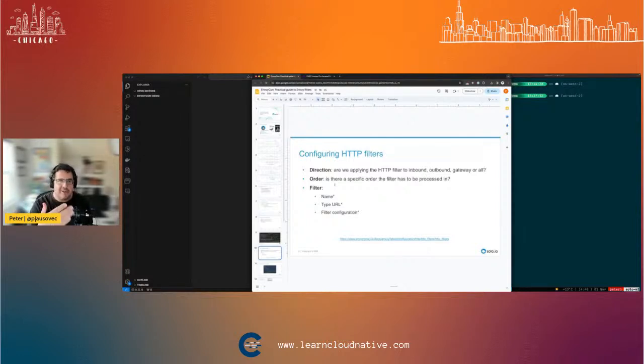If you're going to insert your filter at the end, like after the terminal filter, it's not going to get involved, right? So typically, if you don't care about the order, you can either insert it as the first filter, or at least insert it before the terminal filter. Once you have those two things, that's the first part. And then the second part is the actual filter information.